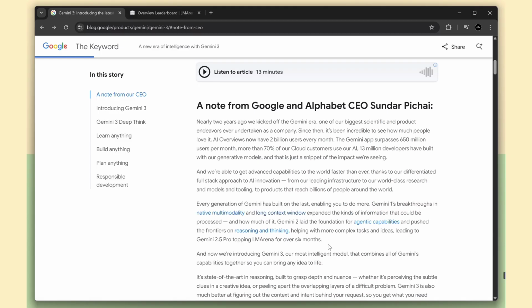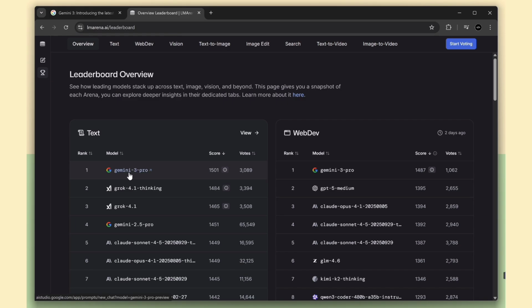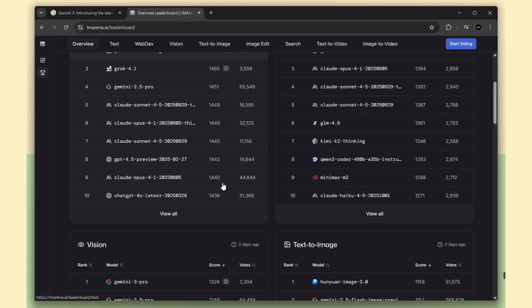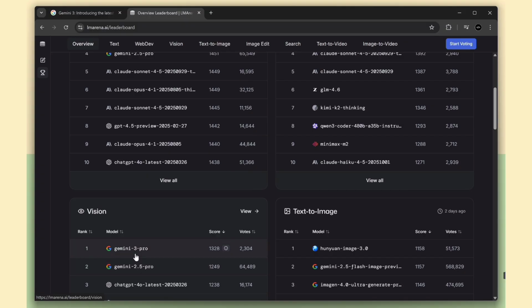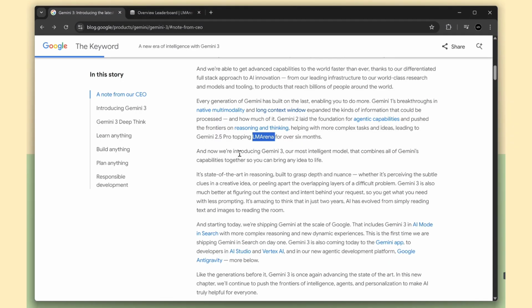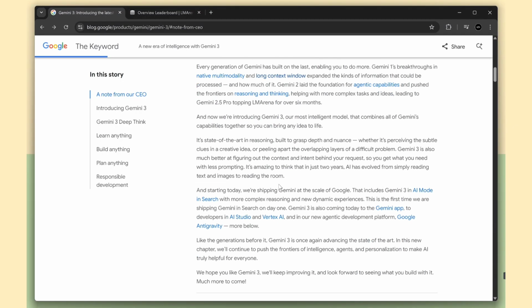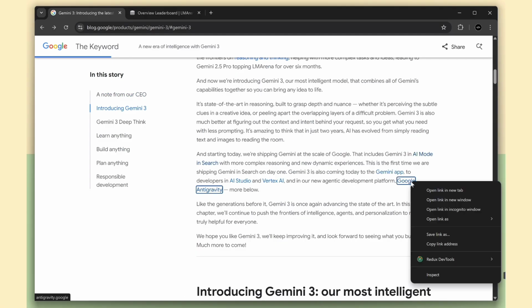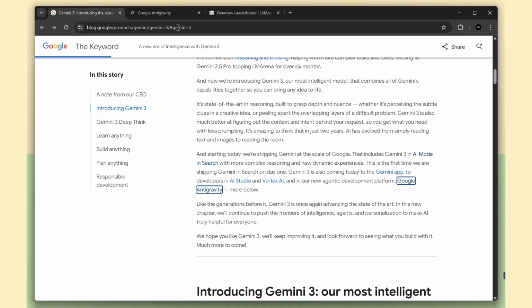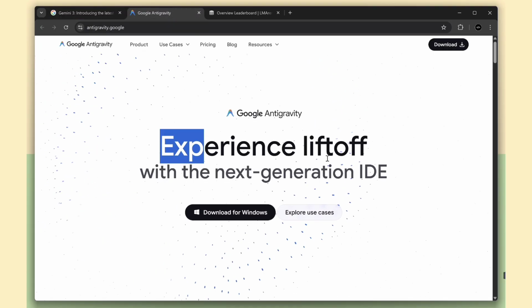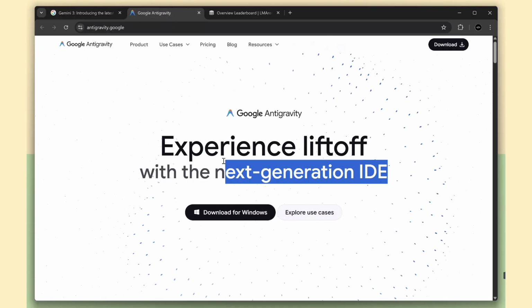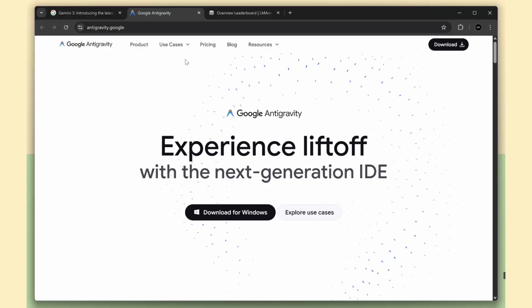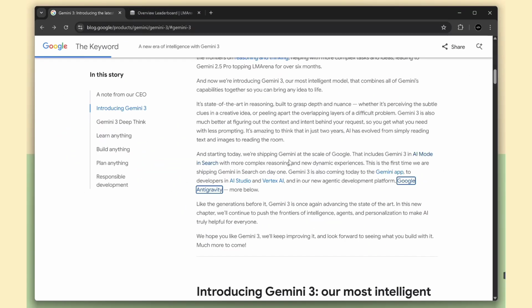on its own. On the LM Arena leaderboard, Gemini 3 Pro is sitting at the top, leading in text generation, website building, and even vision tasks. You can access Gemini 3 through Chrome's AI mode, the Gemini app, AI Studio, Vertex AI, and even Google's new anti-gravity IDE. Yes, Google actually released a cursor-style AI code editor. I'm planning a full video on that too, so stay tuned.